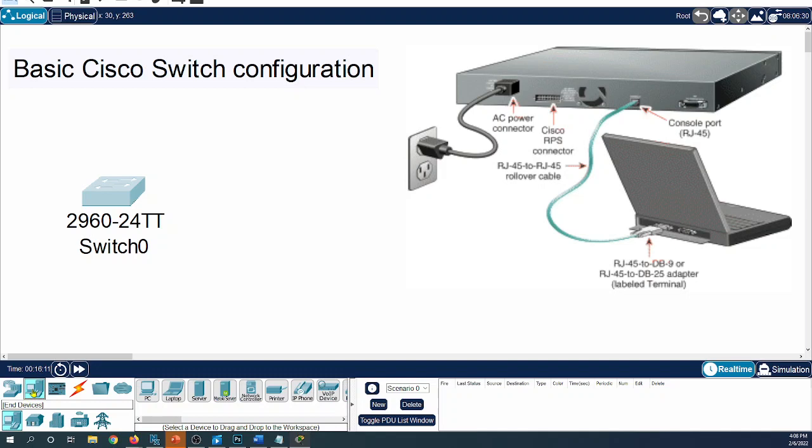So I click on the end devices, choose a PC, and drag and drop a PC right here. Okay, here we go.